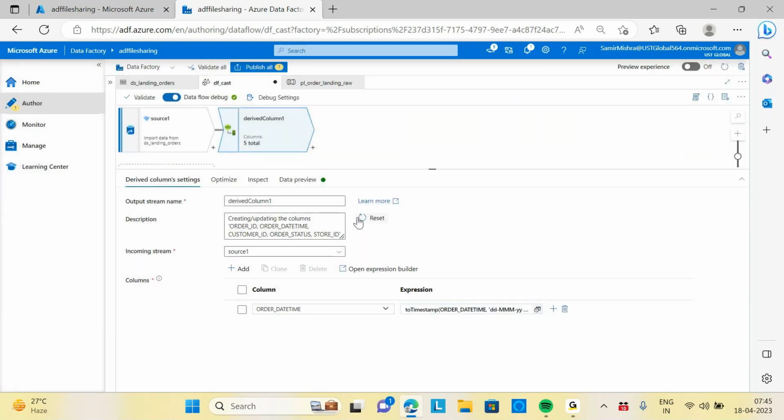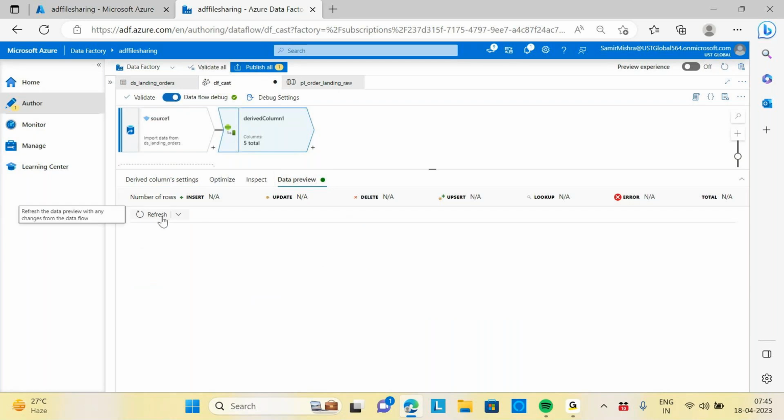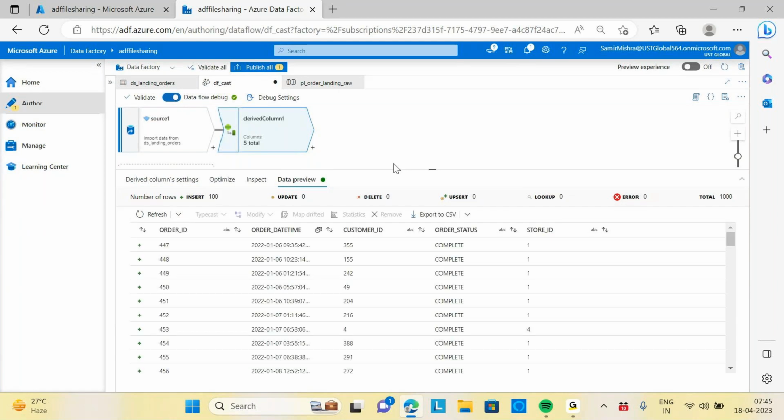Now if you go to the data preview here and refresh, it is properly converted into a timestamp. See, the data type got changed for the order date. Make sense?